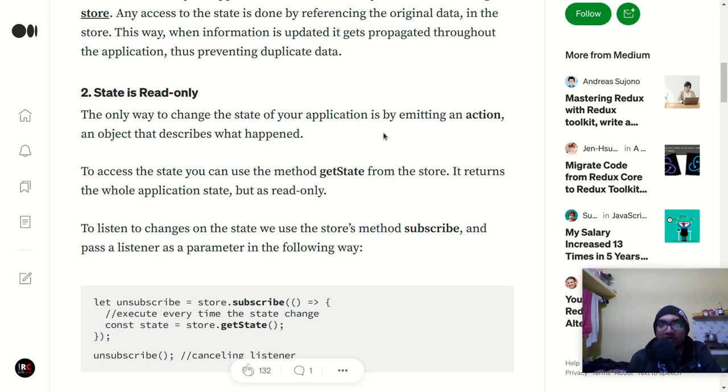If you really want to update the data which you get from the store, you have to create an action, and by creating an action you describe a function. In that function you mention what exactly you want to do with that data, and how you want to manipulate the data which is presently stored in the Redux state.